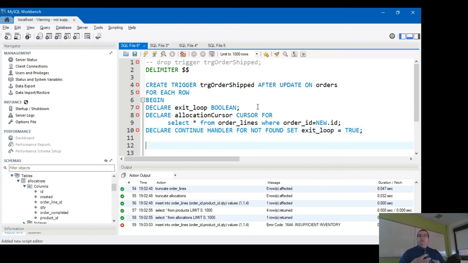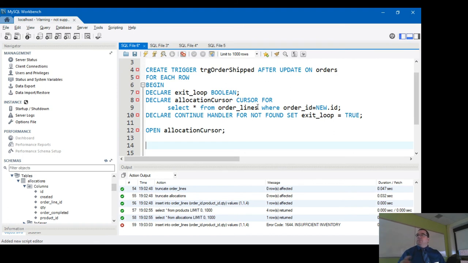So at this point, I've created my bits and bobbles that I need. I've got my boolean to decide when I'm done. I've got a cursor to loop through my order lines, and I've got a handler. All right. Now, let's hope this works the way I expect it to. Now we're going to open our allocation cursor. What the open does is say, run this query. Up till now, we've defined a query, but we haven't done anything with it. Open means, okay, run the query, but don't do anything yet. And then we're going to create ourselves a loop.